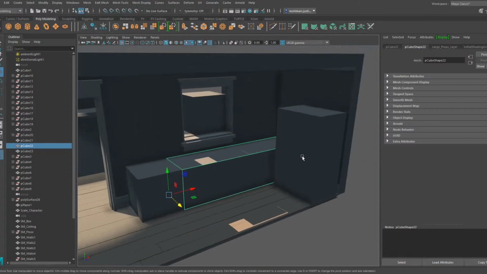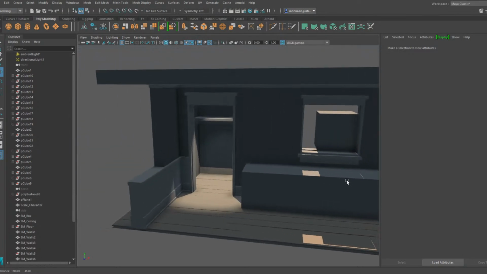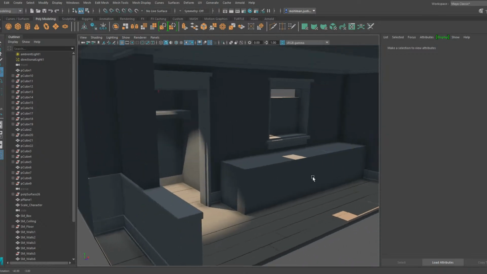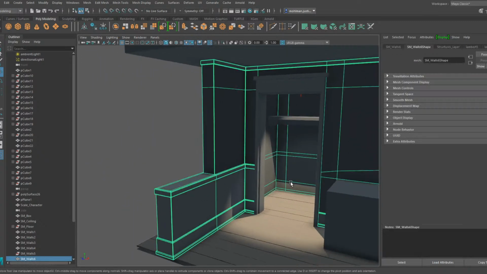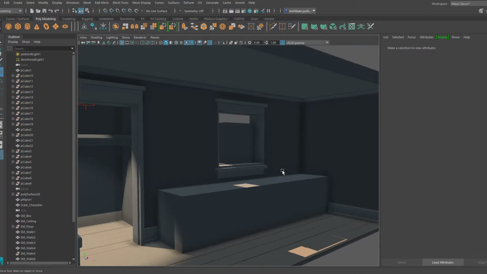Gotta figure that out. I could make this a little bit longer, but all right. So I got some planning I gotta do. So before we get any of that, interesting. How's the scene looking so far? Could be better.